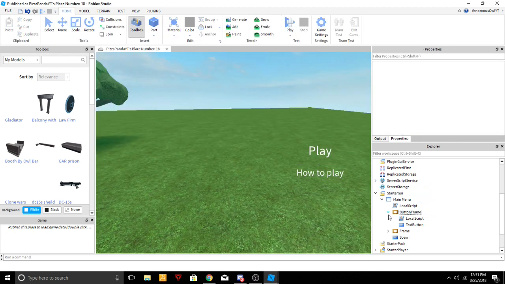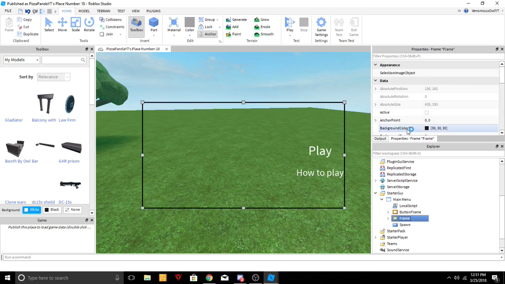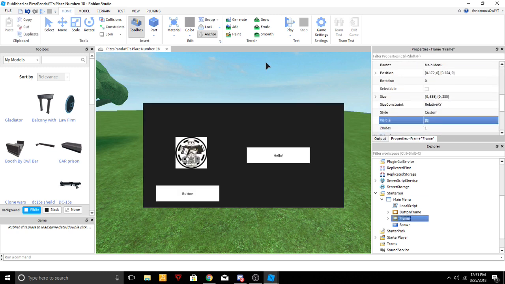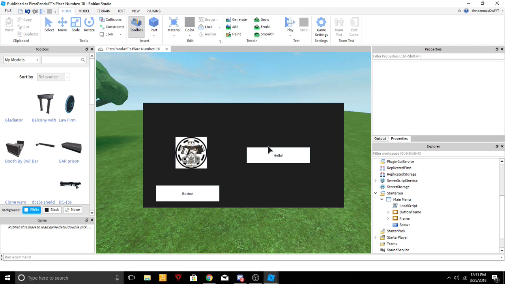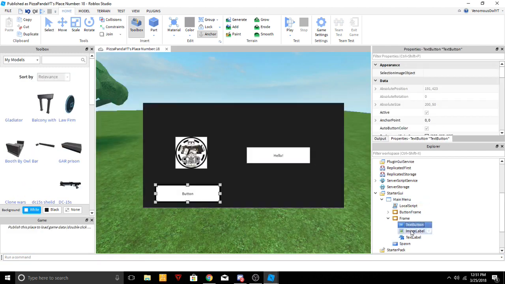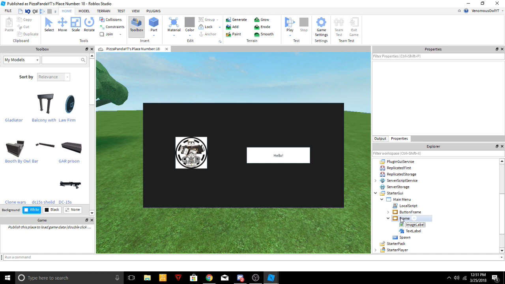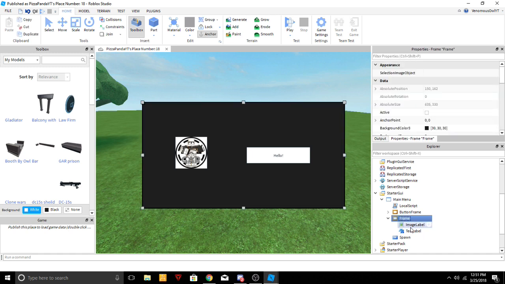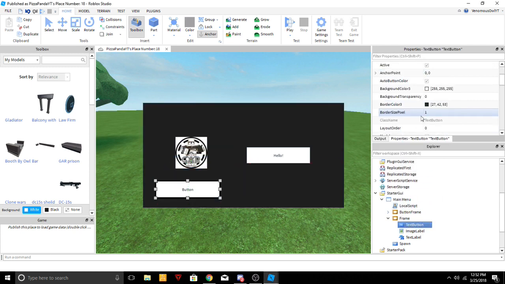Alright, so now that we're done with that, you guys want to go ahead and create a frame. And this is where you put all your information and whatever you want in here, images, information, you know, how to play is in my case. So once you have your images, your text, whatever you want in here, we're gonna go ahead and add a text button inside this, and this is gonna be your back button. So what we're gonna do is we're gonna name this back button, just like that.